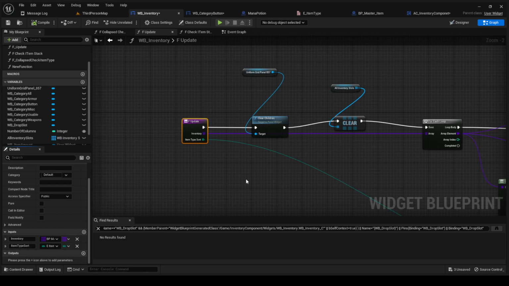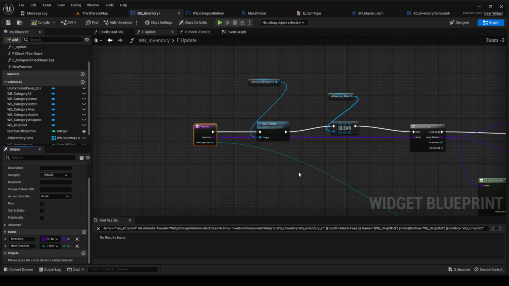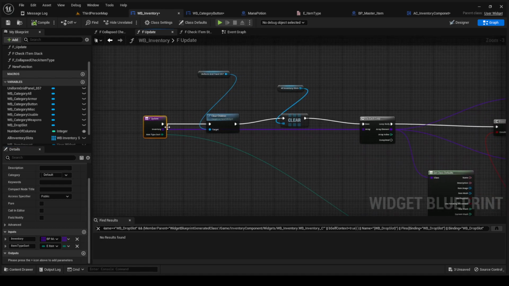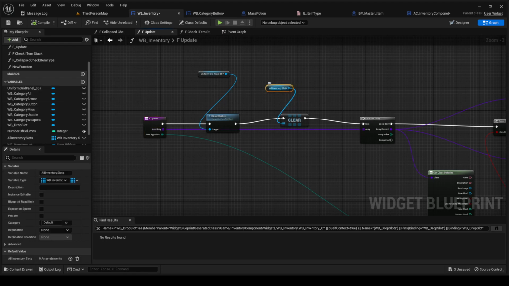So remember, this is how we create the inventory. This WB inventory blueprint update is updating everything that's in here. Get the all inventory slots array that we've created in a previous video, drag off of it and get a clear. This is just going to reset everything. Since we're sorting it, it's going to have to clear everything that we had beforehand. So that's what this does.